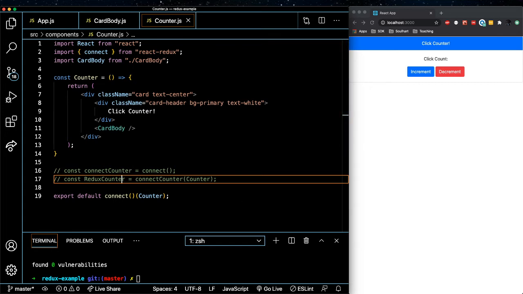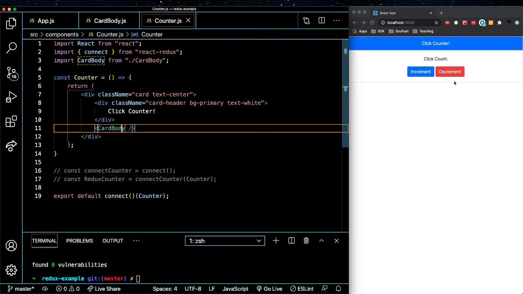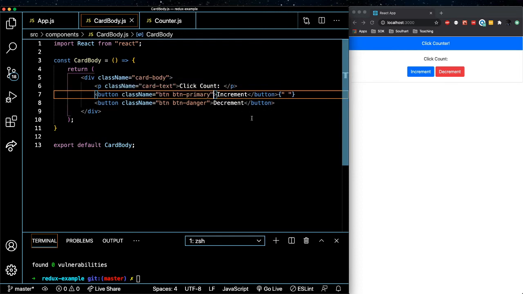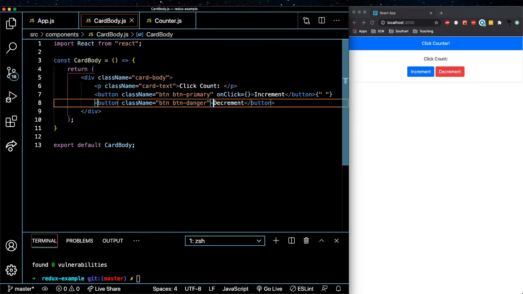Okay, now let's go ahead and move on. Let's go to our card body over here. Now the card body component has 2 buttons, right? When you press increment, some action should happen. When you press decrement, another action should happen. So this means that our buttons require the on-click functionality. Let's go ahead and add it over here. I'm going to add the event on click. We'll keep it empty. It's going to call a function, I don't know what yet. So I'm going to do the same thing over here, on click something.